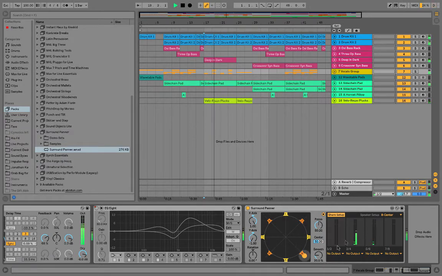So if we look over here, as I go around the horn here, the signal kind of gets sent to different parts or different channels. Now, the way that surround sound works is that those channels could be different speakers in our home theater setup, but we're not going to use it that way. We're going to make these channels different effects buses, which is a lot more fun.